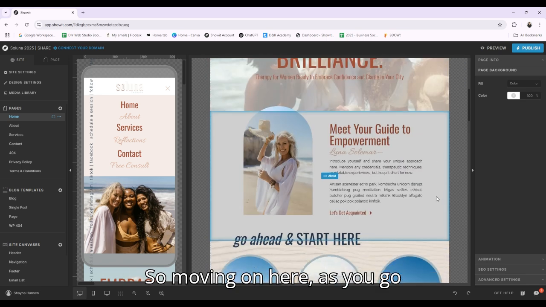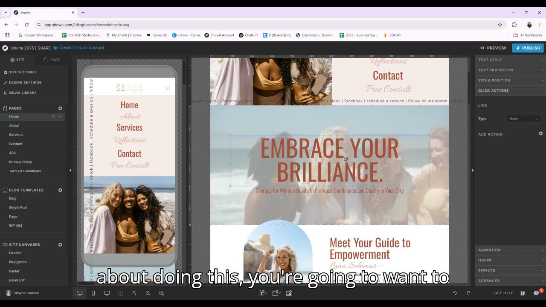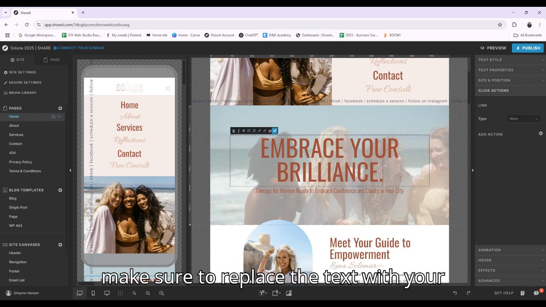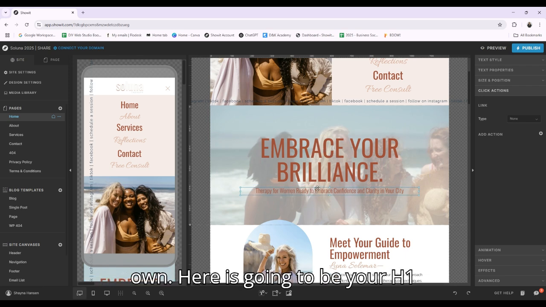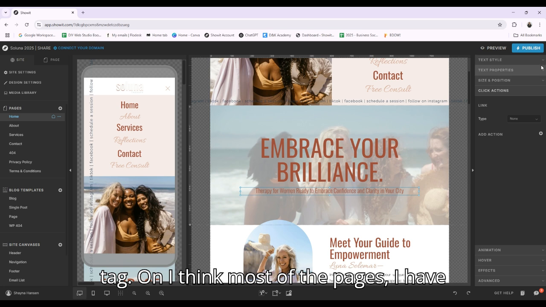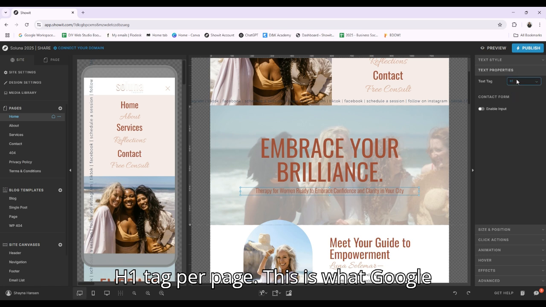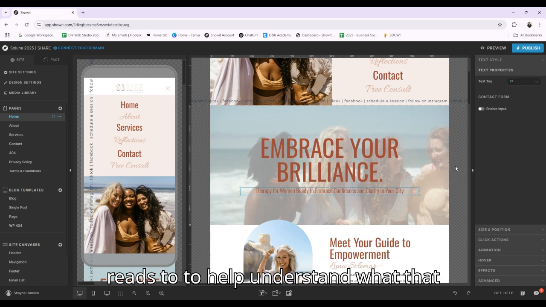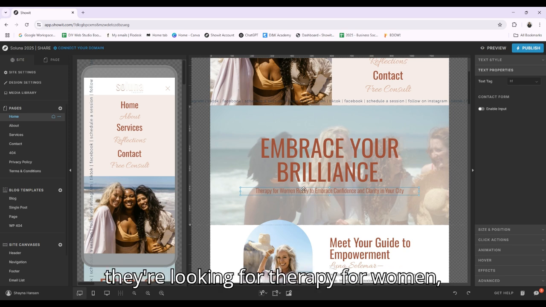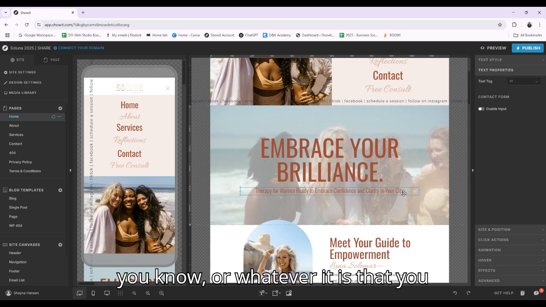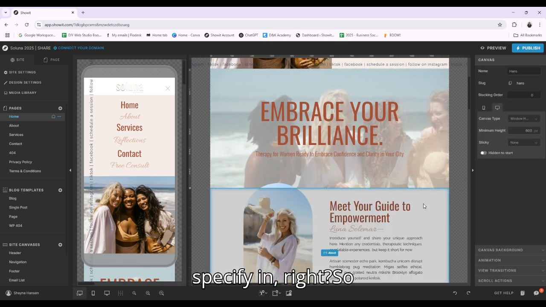So moving on here, as you go about doing this, you're going to want to make sure to replace the text with your own. Here is going to be your H1 tag. On, I think most of the pages I have it set up that way, and you only want one H1 tag per page. This is what Google reads to help understand what that page is about and point potential visitors in the right direction if they're looking for therapy for women, or whatever it is that you specify in.